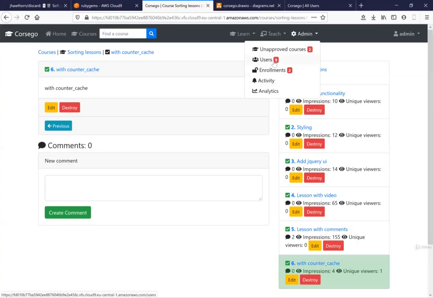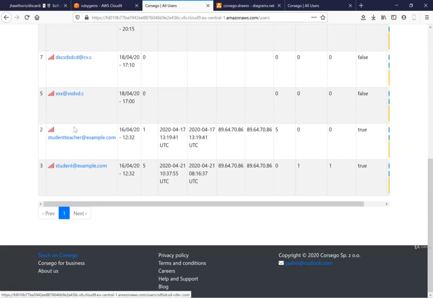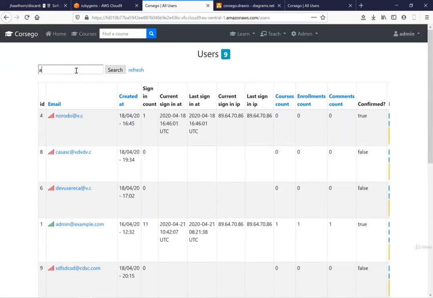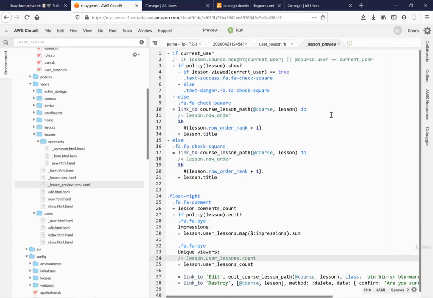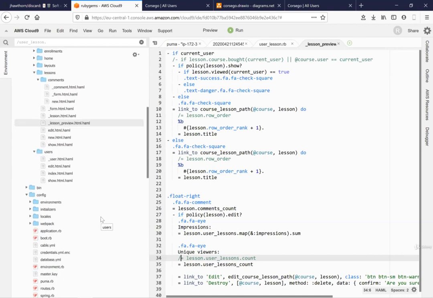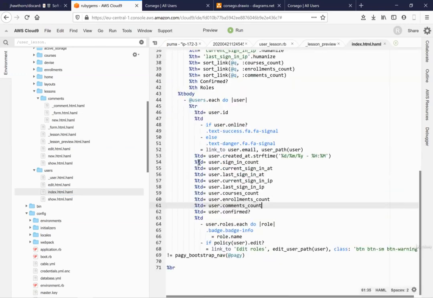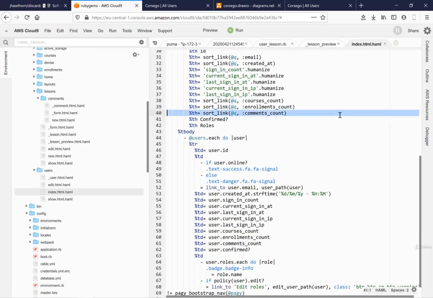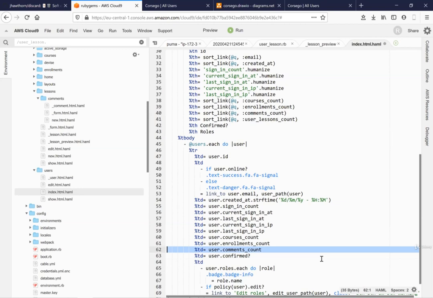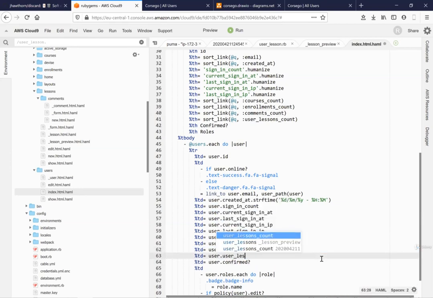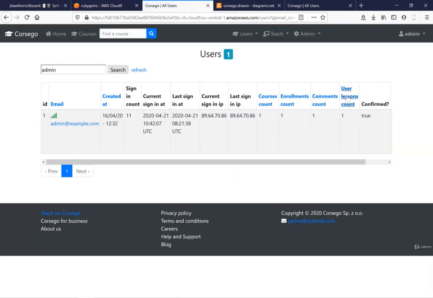Now let's go to our user profile, and here are all our users. Let's find admin, and we will also add the user lessons count, so all the views of all the lessons that this user has. So we're going to our users index, and we're going to add a counter, user lessons count, and here we're going to add user lessons count. Let's see if it works. So there is one user lesson.